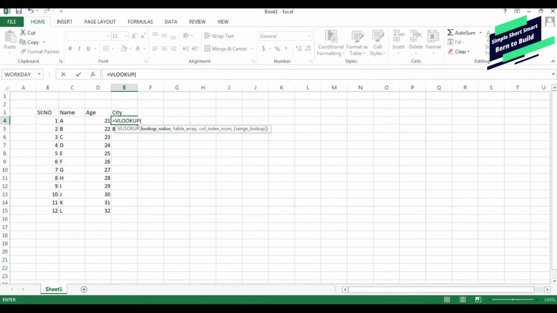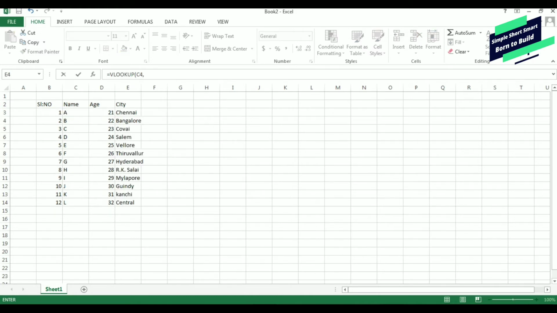I need to know what is the city of the person with name A. So I am clicking the A option. This is what I am going to compare in the second sheet and bring the city details into sheet 1. So A is the name of a person. This has been clicked and I have to press the comma. Once you press the comma, we need to go to the sheet from which we have to bring the details. So I am going to the second sheet.